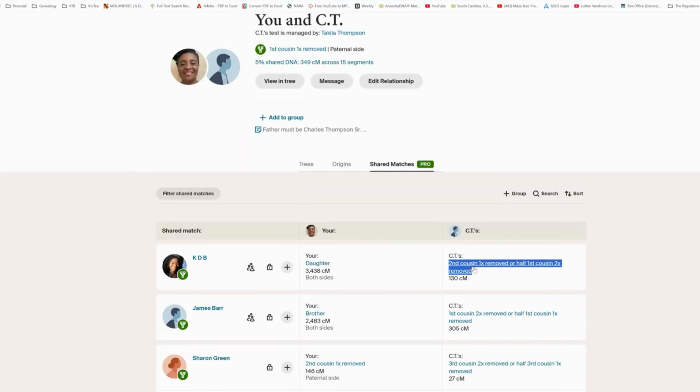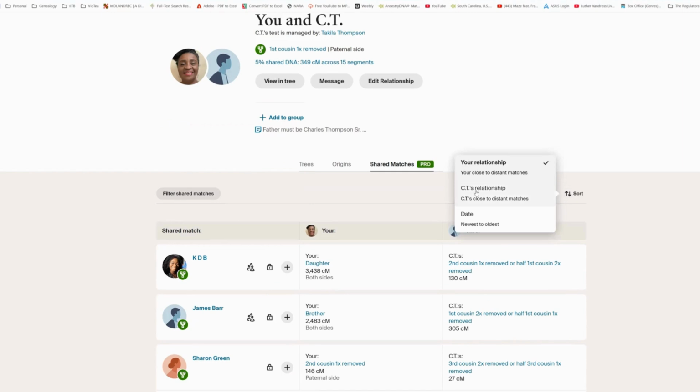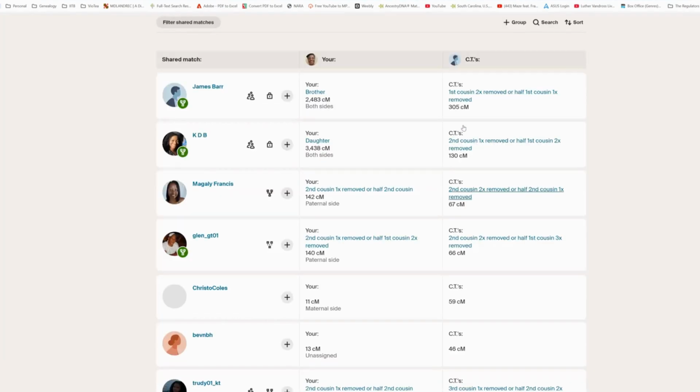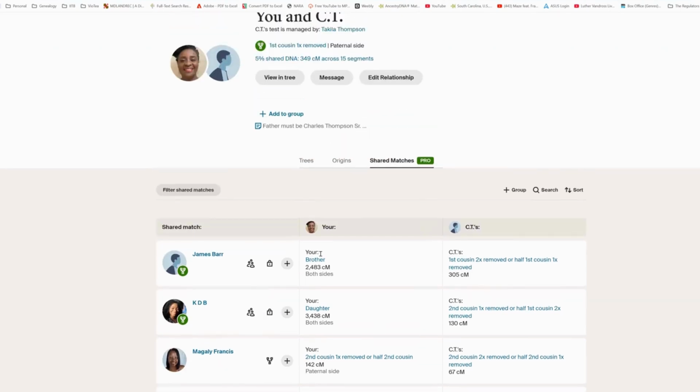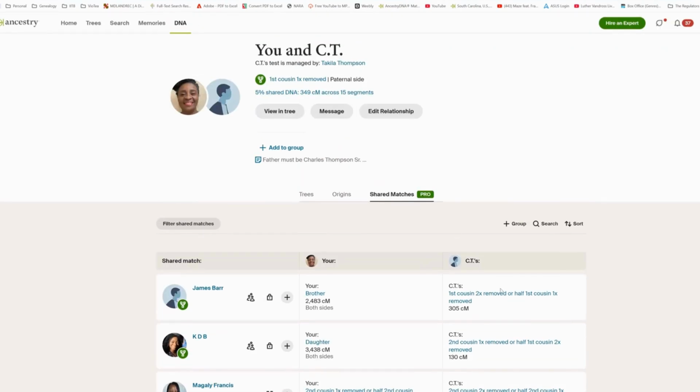But now with Pro Tools, if you choose sort, you can now see everyone in the list and their relationship to the person you're looking at, or CT. So now this is sorted not by their relationship to me, but by their relationship to CT.